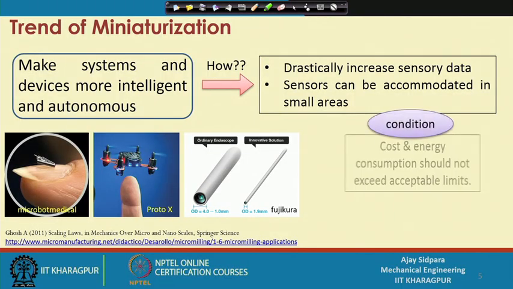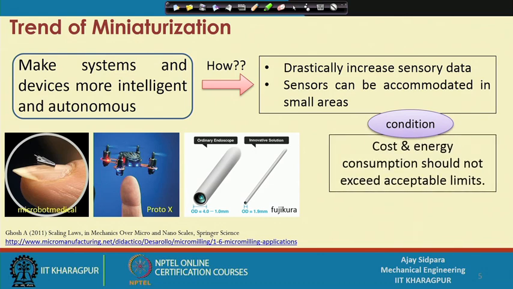Now, another condition is that cost and energy consumption should not exceed the acceptable limits. Now, if you see one component which is a micro component, and there is a macro component. A macro component is a bigger size component.